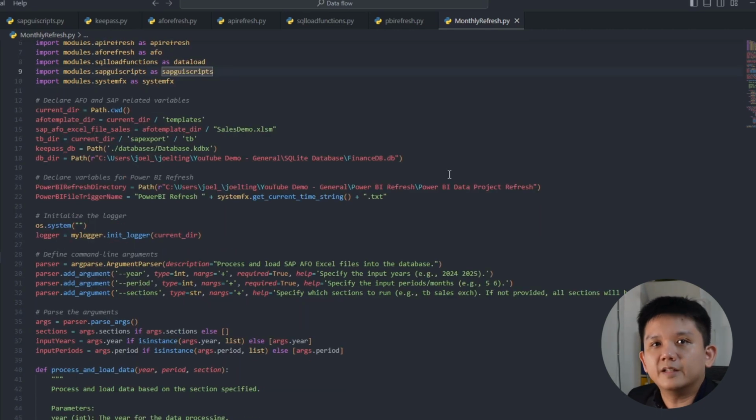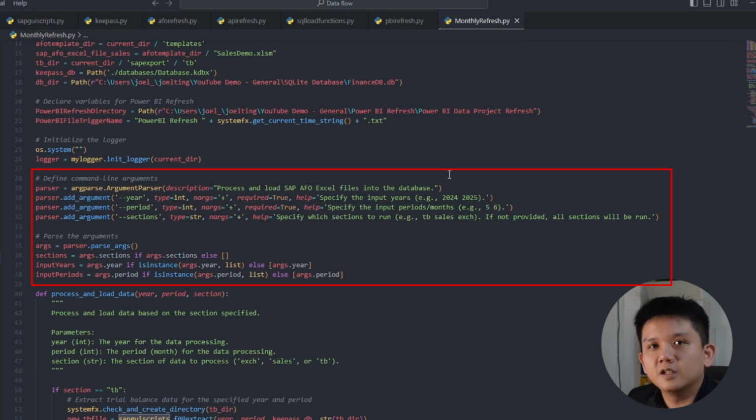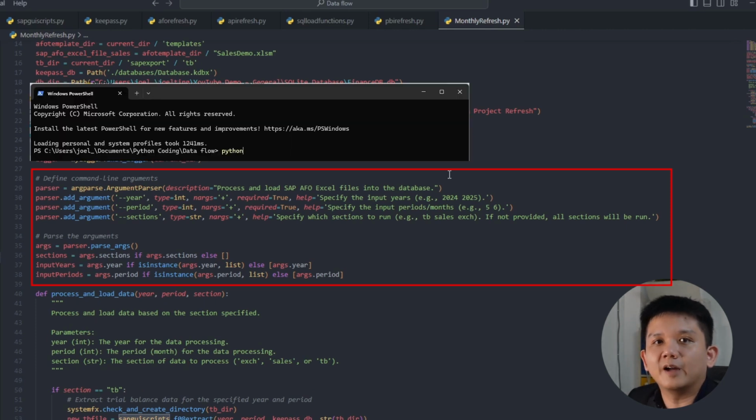Then, I have an argument parser here so that the script can take in input from the users to specify what data we want to extract and process. This allows us to customize the script's behavior directly from the command line, making it super flexible. We can extract multiple years and months using one single line if needed.